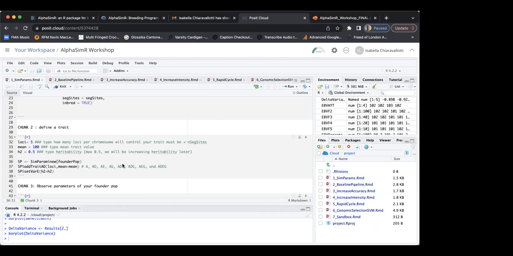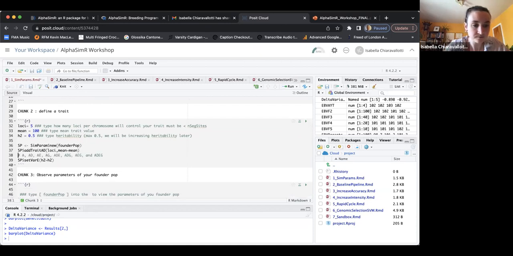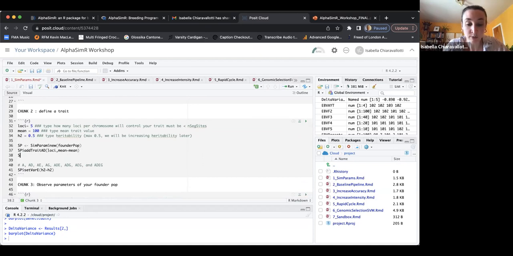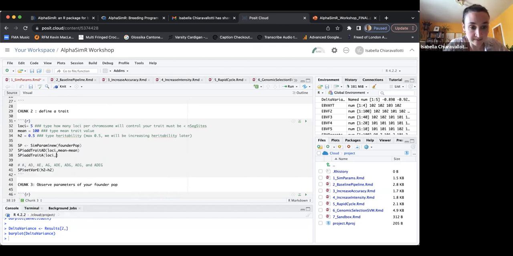Okay. So I'm in this section where we're defining a trait. When we do SP$, we're just continually adding parameters to our SP object. So we could just do add trait A again. This will add a second trait.